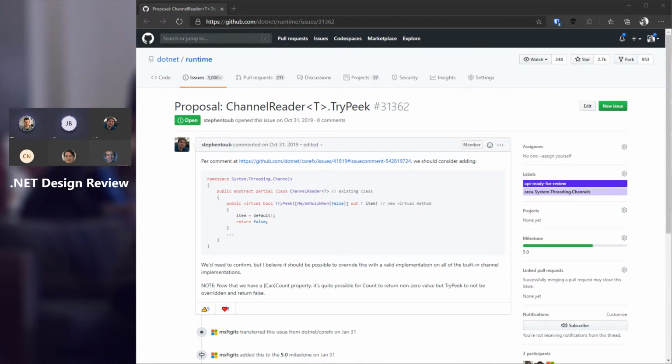Yeah. I mean, if we have uncountable readers, if we have infinite readers, I can think of a scenario where you can't peek, but you can read. /dev/random is one that I mentioned earlier.